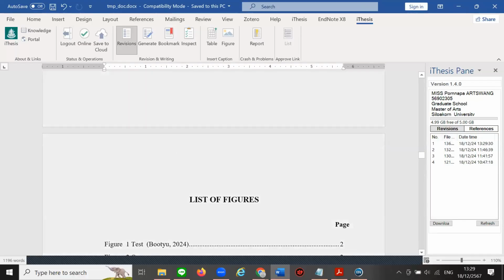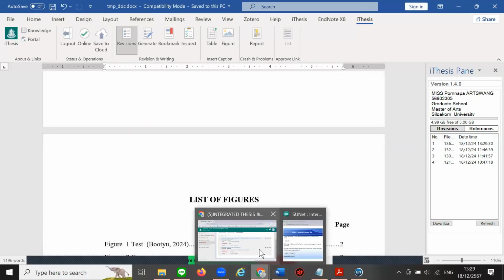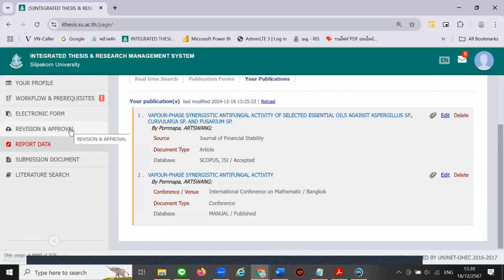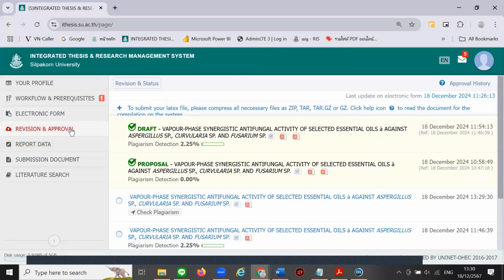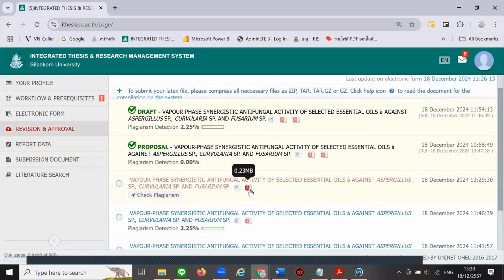Then for the complete version, we will send it to our supervisor, our advisor, to approve the complete version. And then you choose the last version at 1:29 and check the PDF file again. It is in fact the same process as before. Now it is easier.